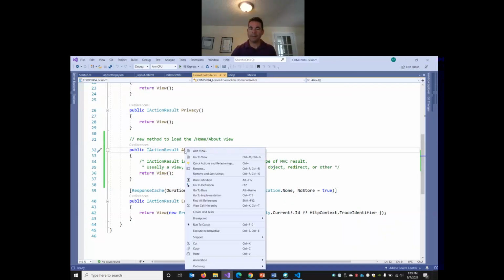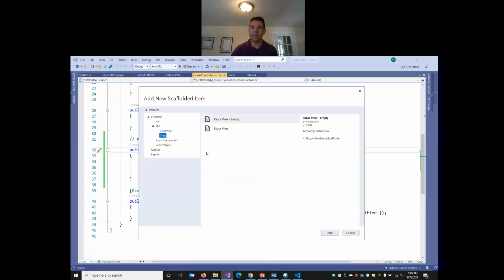So I'll click my method name, choose Add View. I want a Razor view that's empty. Razor is the name of Microsoft's view syntax, using things like the @ symbols for server-side values. We'll dive into it more in a couple of weeks. So I just want an empty Razor view.